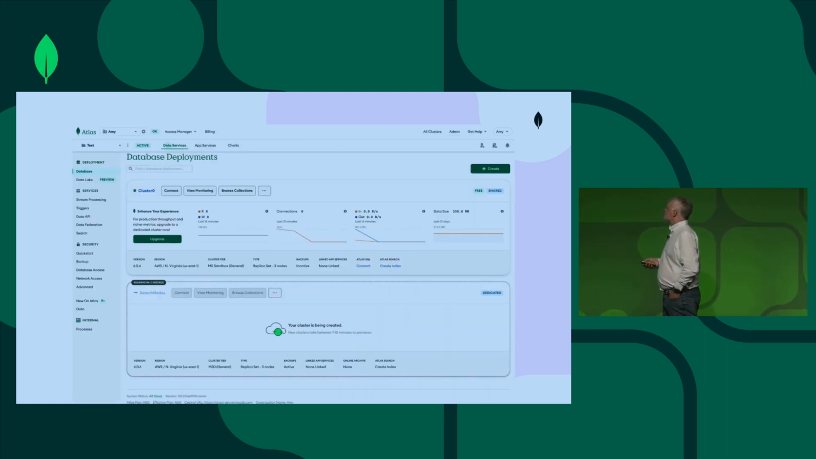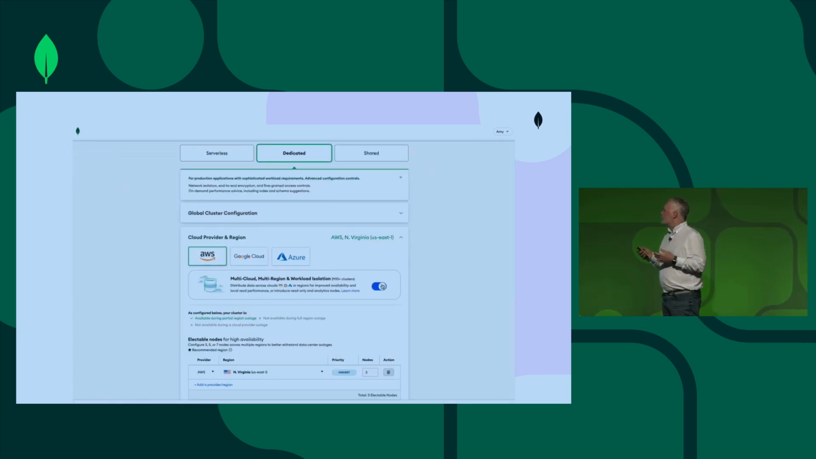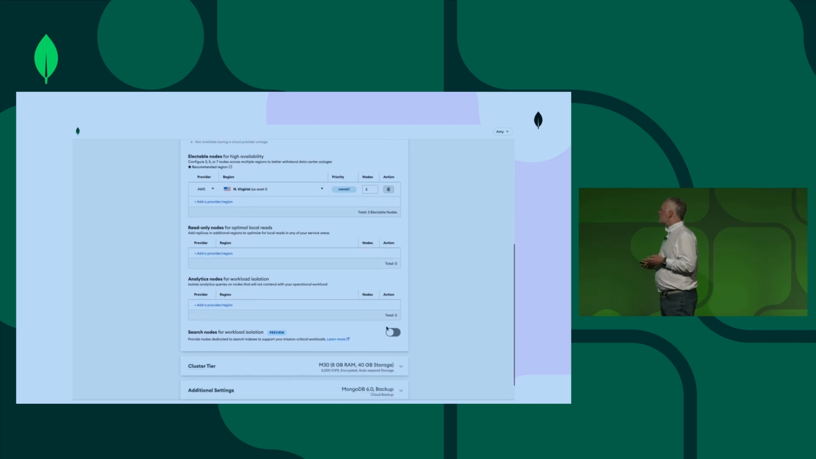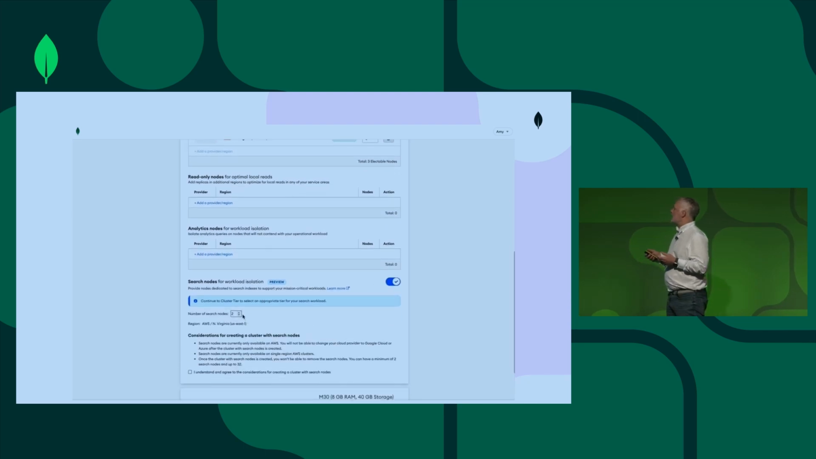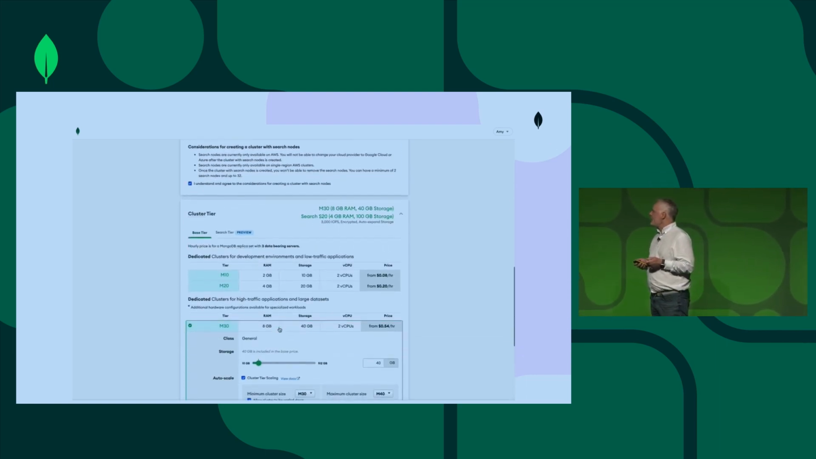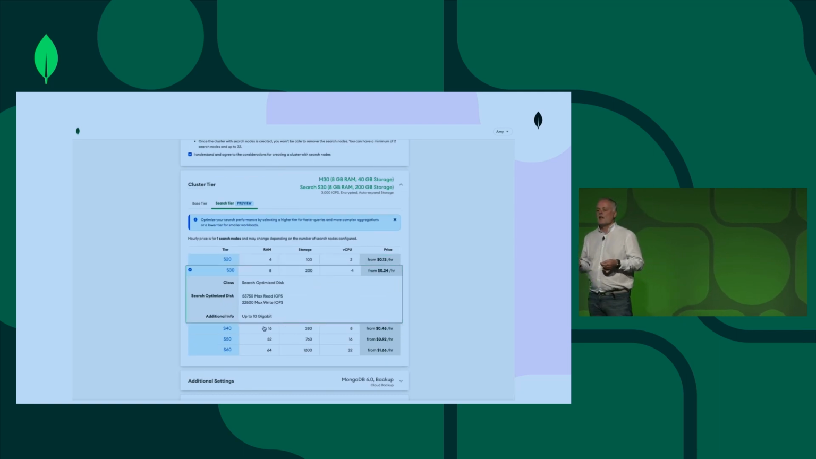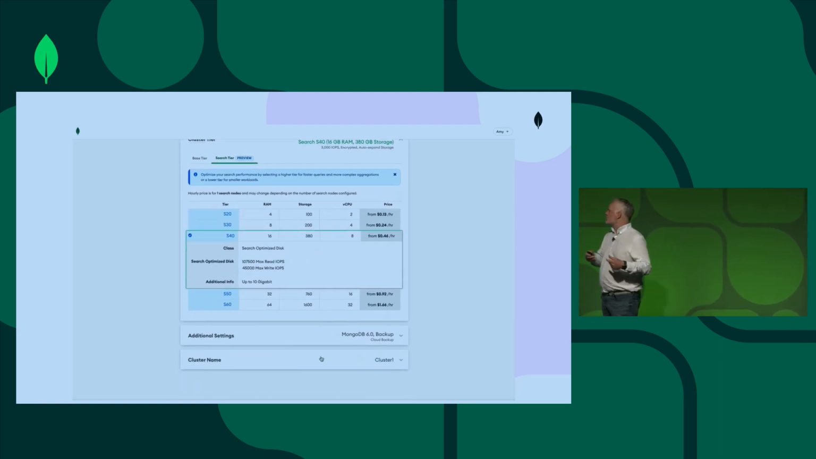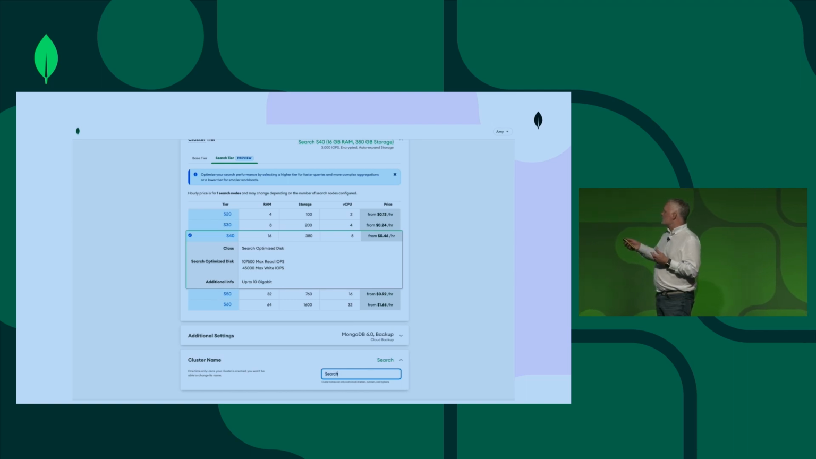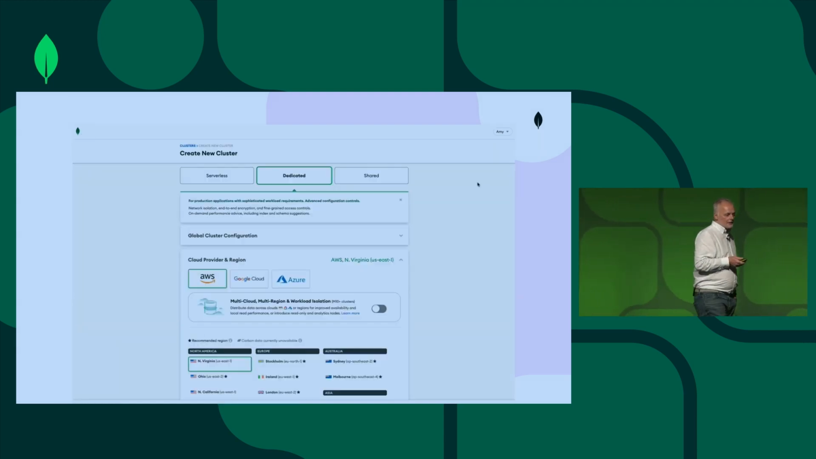Okay, so what's changed is now when you create a new cluster and you go to the workload isolation section, you have the option to say that you want to add search nodes. And you can have anywhere from 2 to 32 search nodes. And what's really important is you can choose different instance sizes for your search nodes from your regular MongoDB nodes. So you just choose what size search nodes you want, name the cluster, hit create, and you get your cluster up and running as normal.